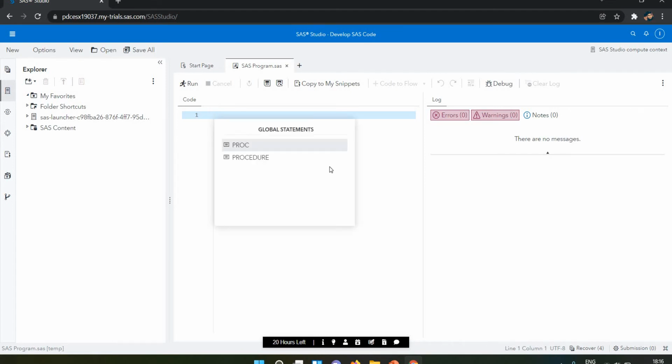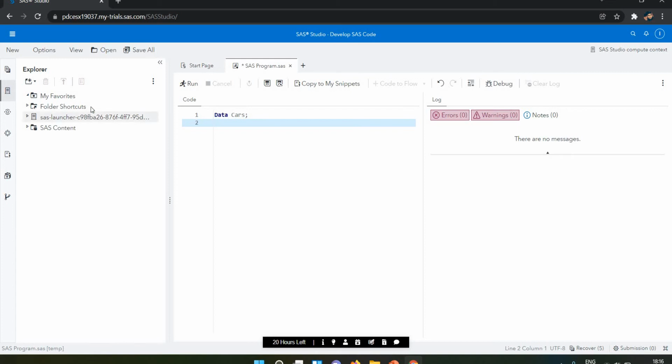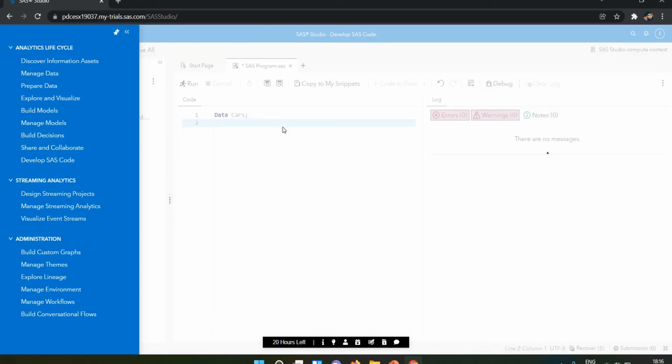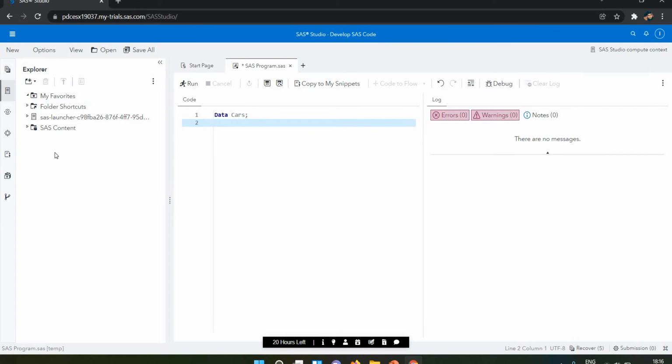Let's suppose I'm writing the data. I'm taking the example of the SAS help data, because last time we were exploring the cache data only. Now we can explore our SAS help data also here. So this is the libraries.